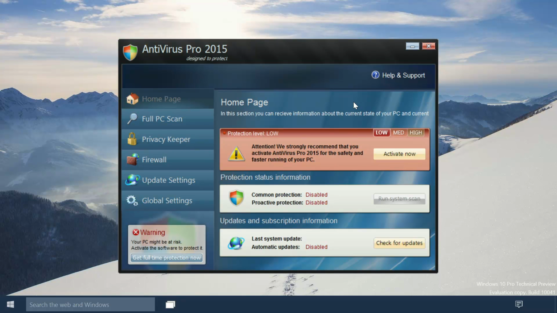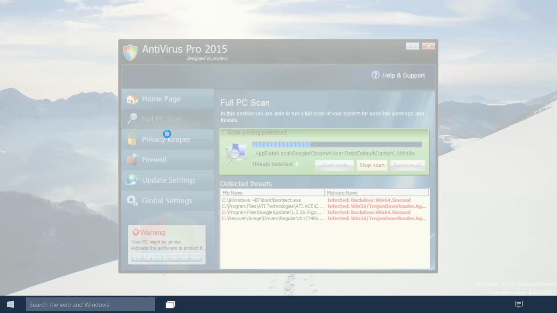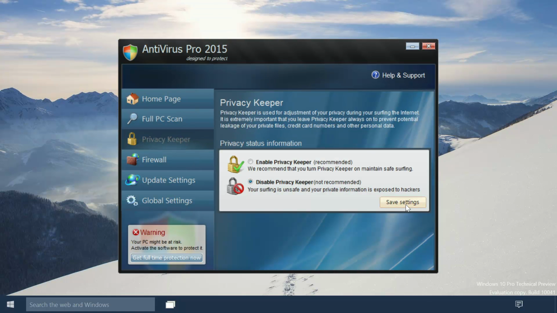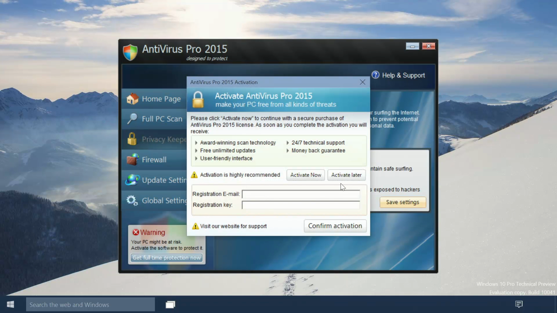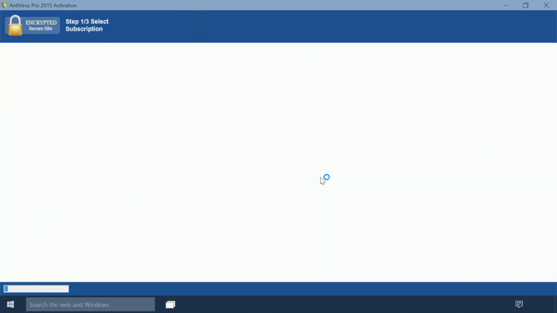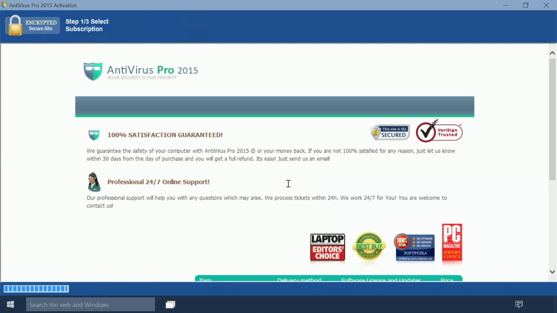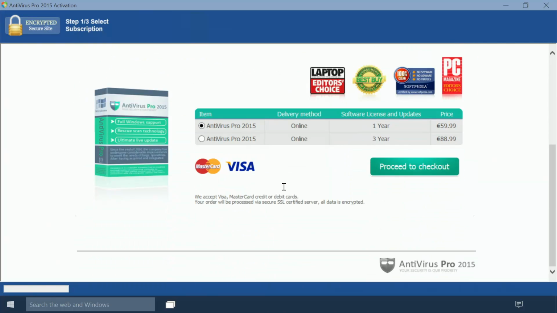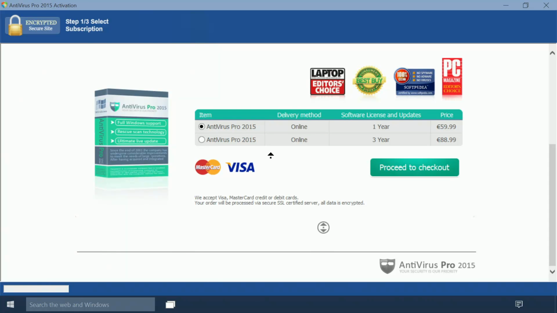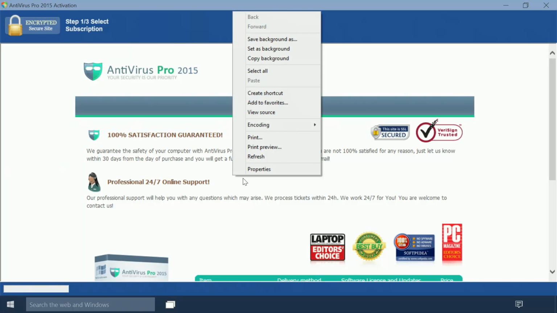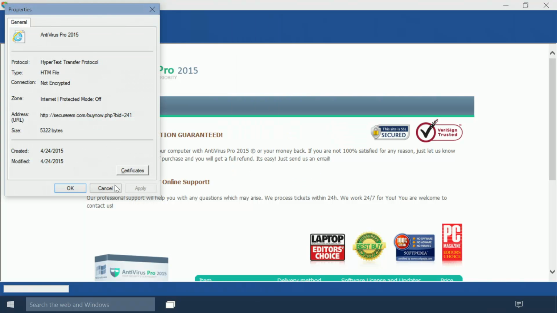I'm not seeing anything. Let's see. Okay, I am not able to open the get full time protection thing. Try activating now. Okay, so that page will open. For whatever reason, the other pages are just not opening with this at all. Pay either 60 euros for 1 year or 89 euros for 3 years. Good looking software. Excellent, excellent.